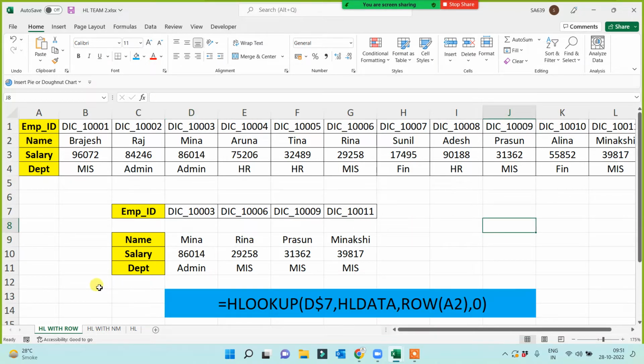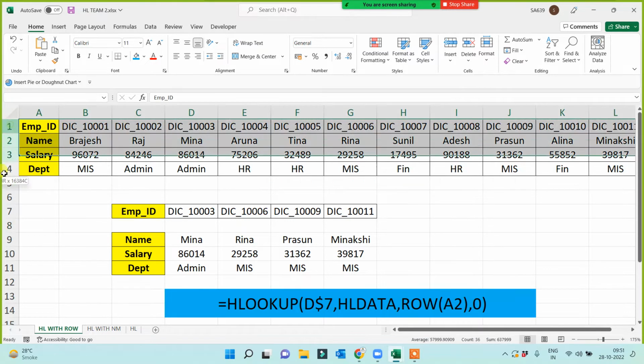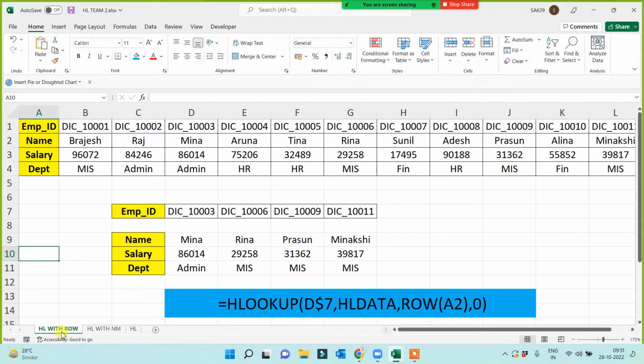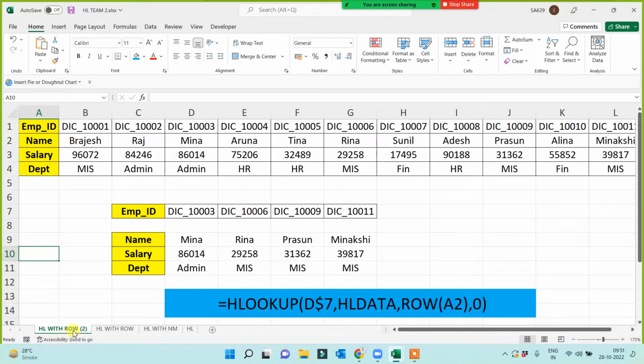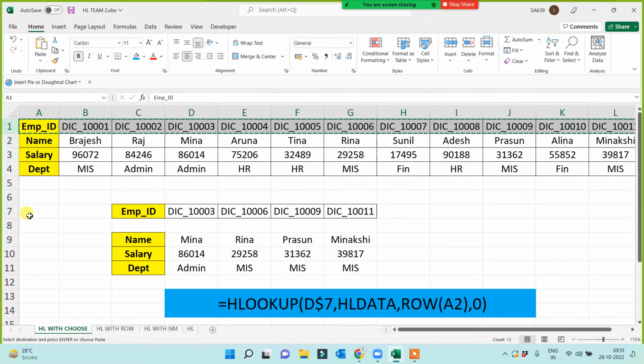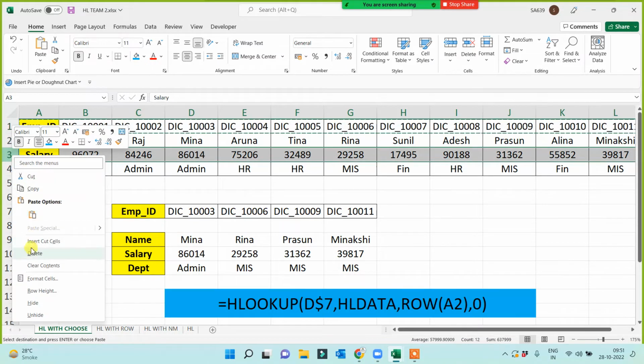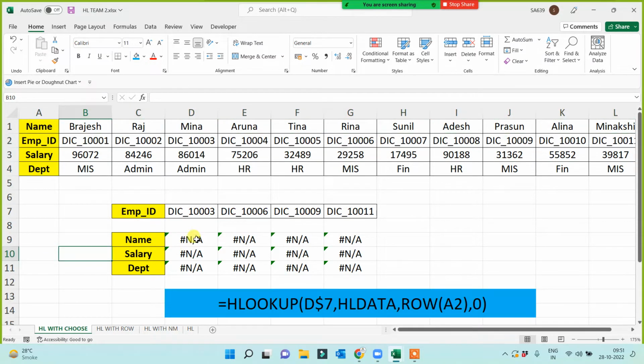Now, if you are talking about reverse HLOOKUP, yes, reverse HLOOKUP, how can we do this? If you are applying HLOOKUP with CHOOSE, for this case you have to just change your data like this.